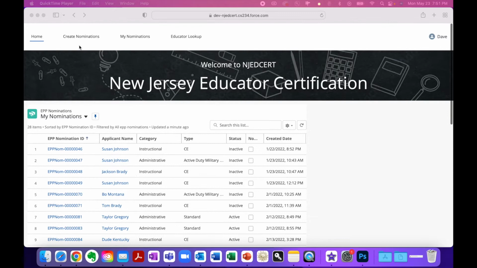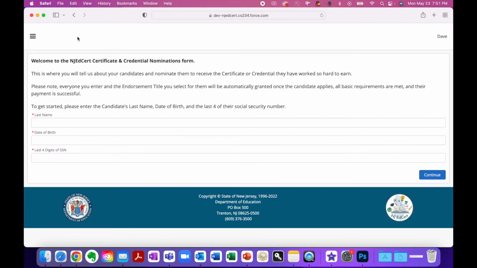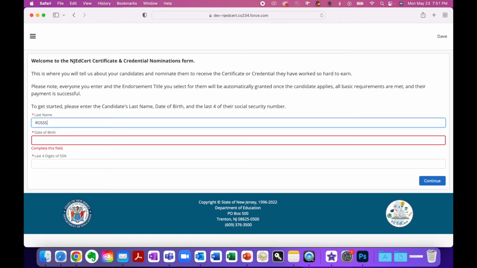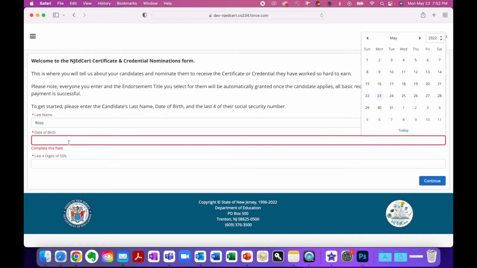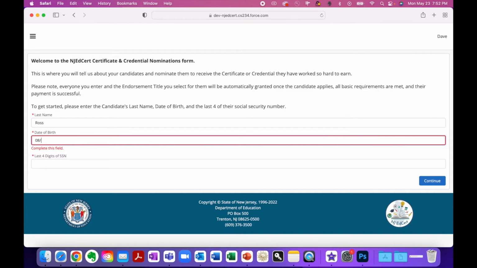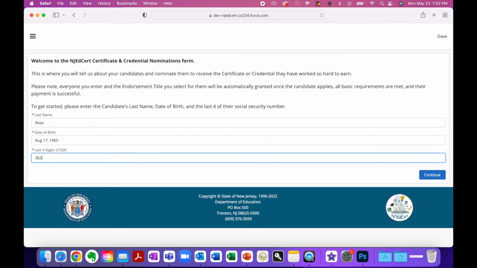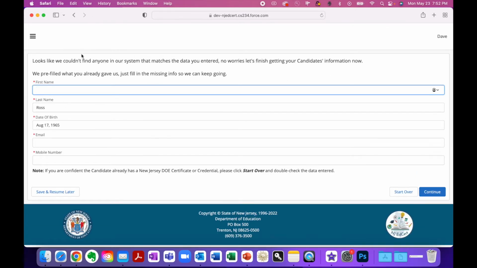Okay, so let's create a nomination for Diana Ross. So we know Diana Ross does not exist in this system. Make sure we enter her last name here. It's going to be Ross. Okay, and then enter the date of birth for her. Okay, give her some social numbers here. Alrighty, and then hit continue. It looks like we did not find Diana Ross, so we're going to go ahead and fill out the rest of her information.